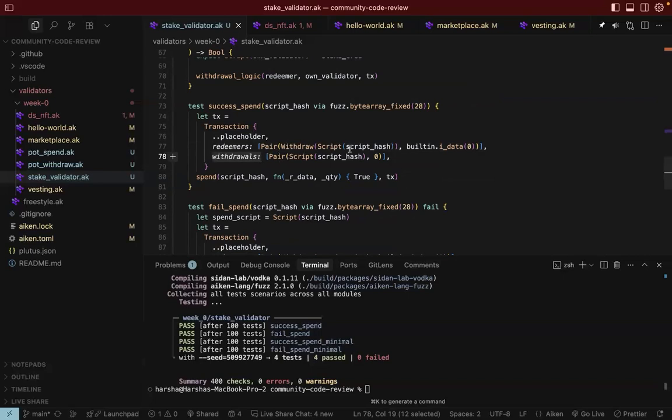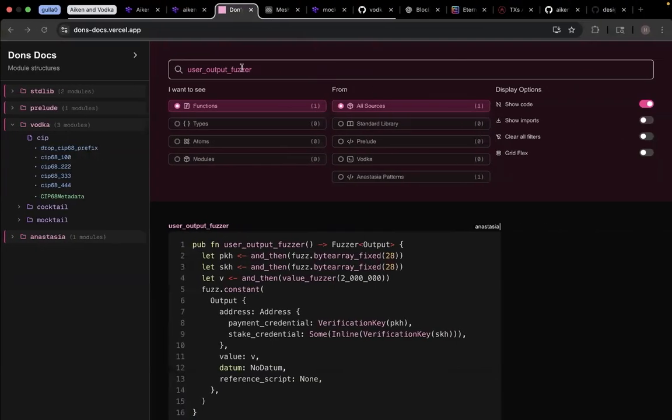Pair withdraw the script hash. So this is the script, and this whole thing is the withdraw script purpose. That's how they build it. And built in iData 0.